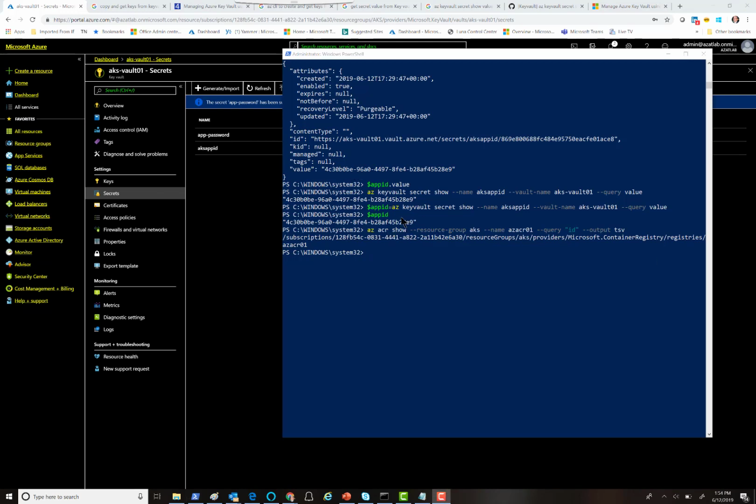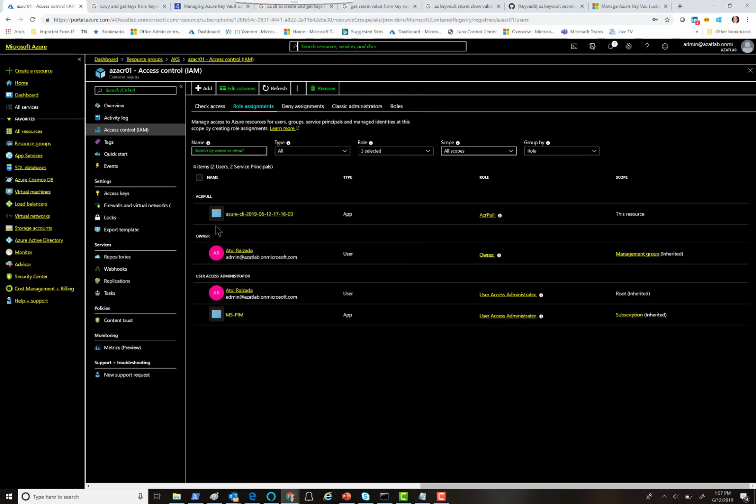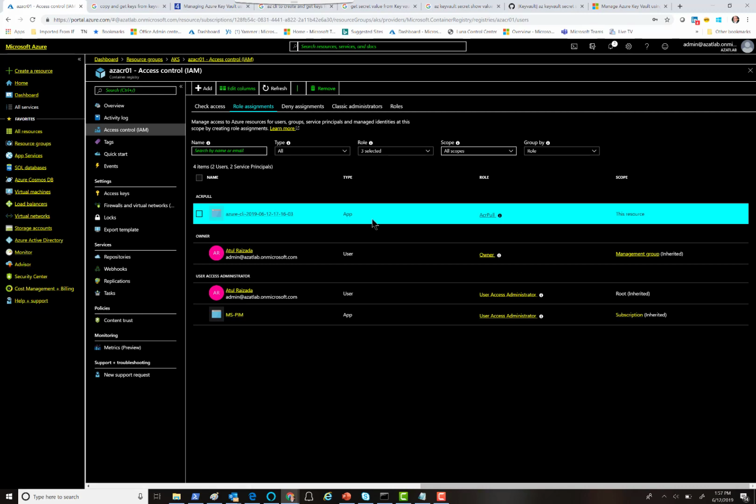So we're going to get the app ID from the Key Vault. I have this already captured in the Key Vault, and we're going to use it in our next command. So if I go here and run that command now. If you want to see the actual assignment as far as the role-based access control is concerned, using the Azure CLI, we have assigned it the ACR pull role. That's the command we just ran and it executed.